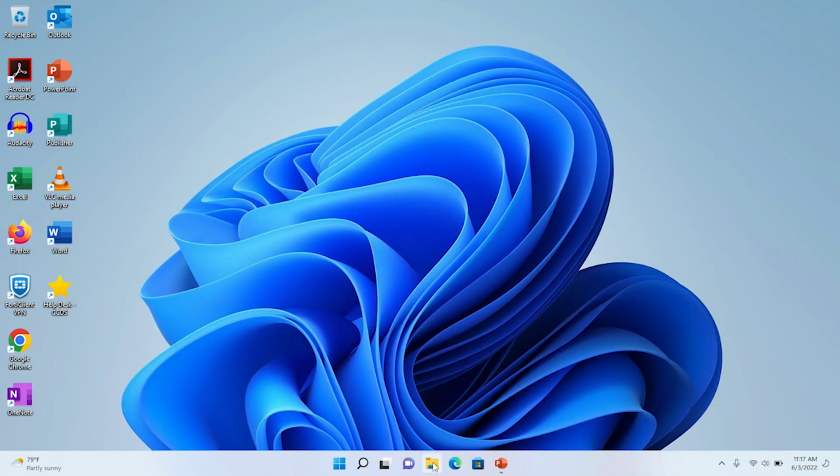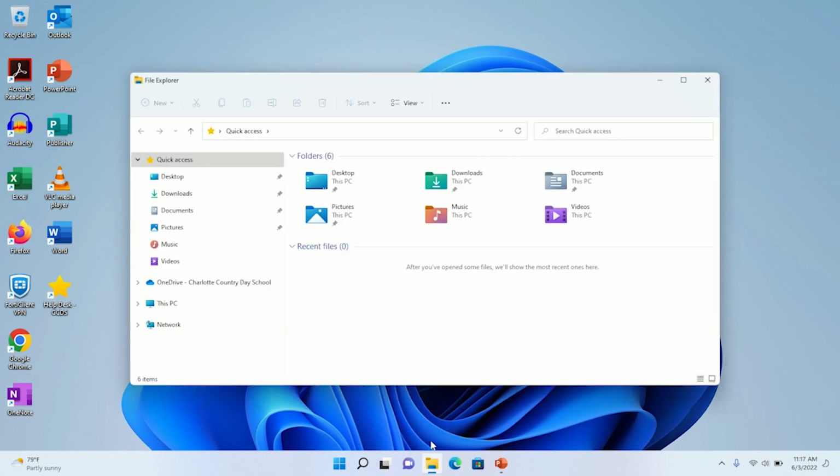So if you'll click on this little file folder that's labeled File Explorer on your taskbar and open it, you will see a couple of things on the left side. Let me close this quick access up. Quick access is not something you want to worry about right now. Where we're going is OneDrive Charlotte Country Day.